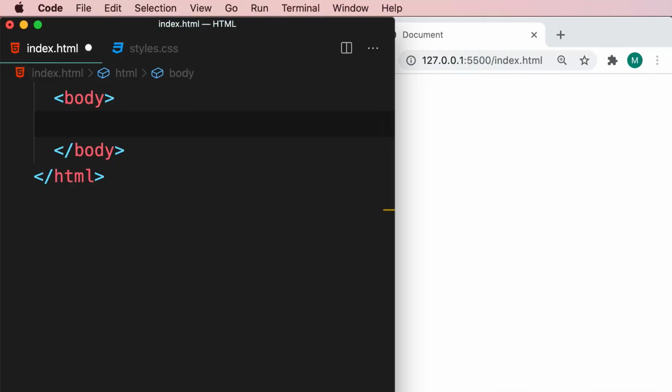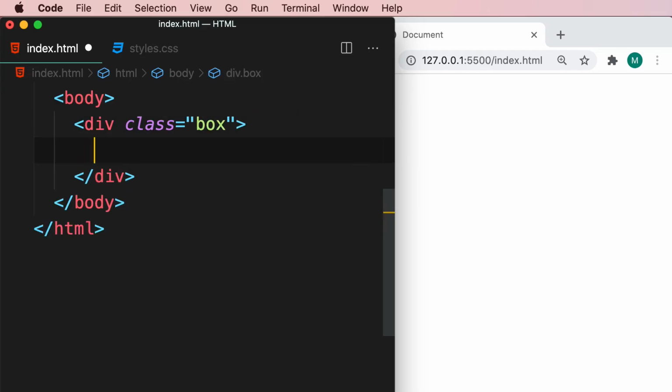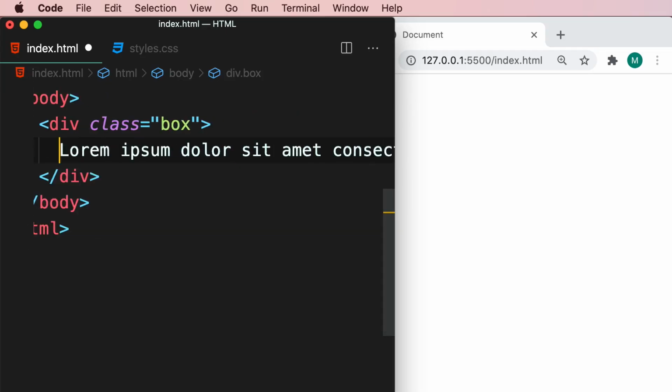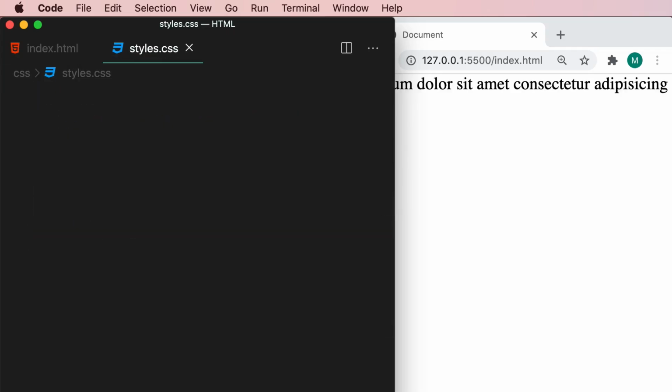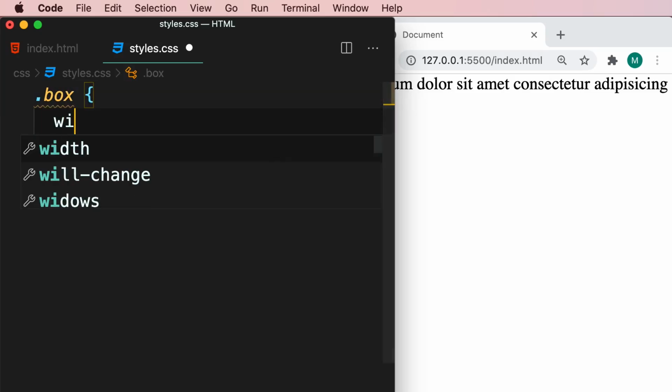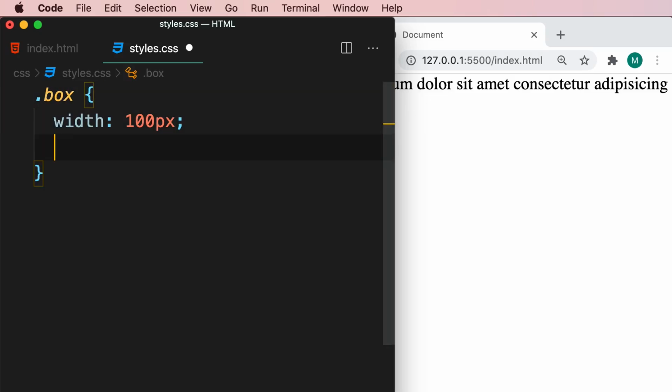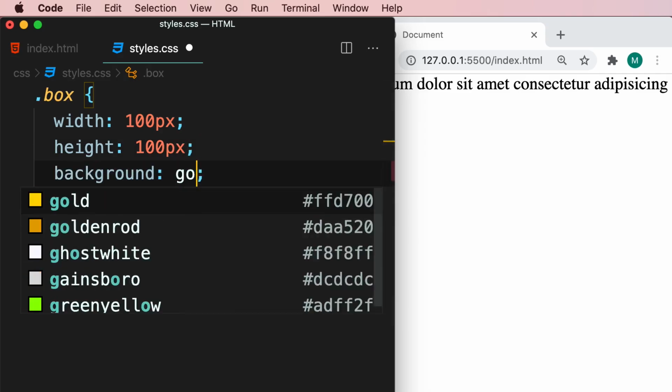So let's start off by adding a box. And inside this box, we're going to add some dummy text. Now, let's define some styles. I'm going to set the width to 100 pixels, the height to 100 pixels, and the background to gold.